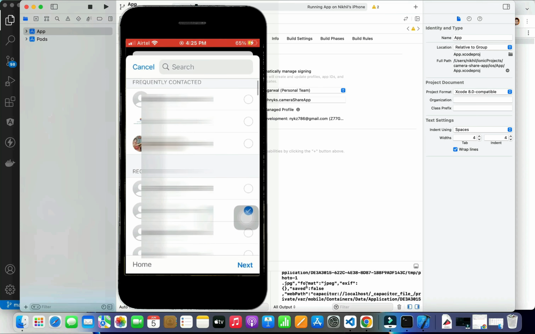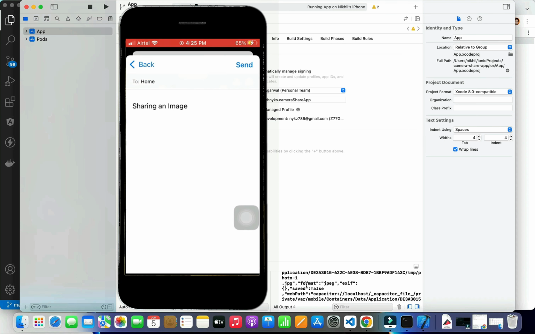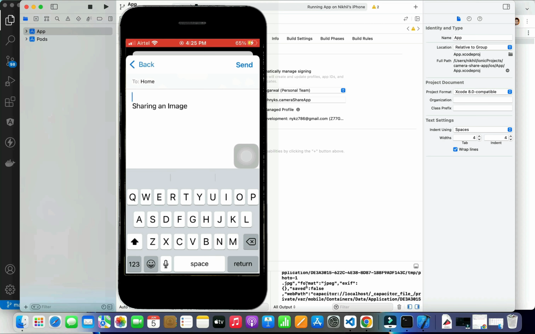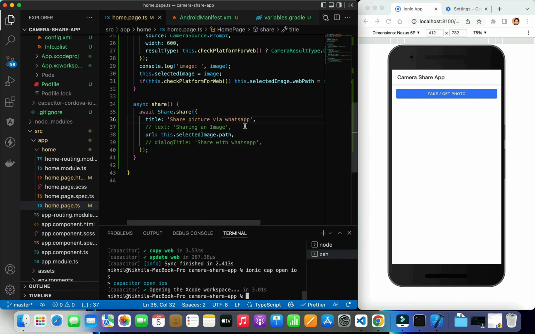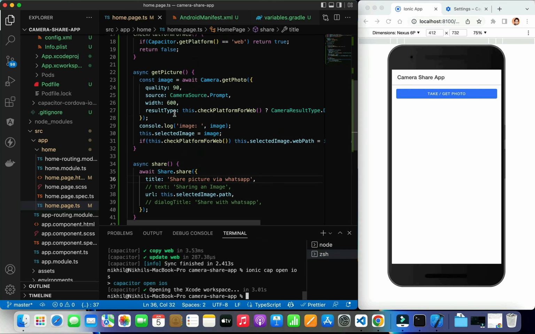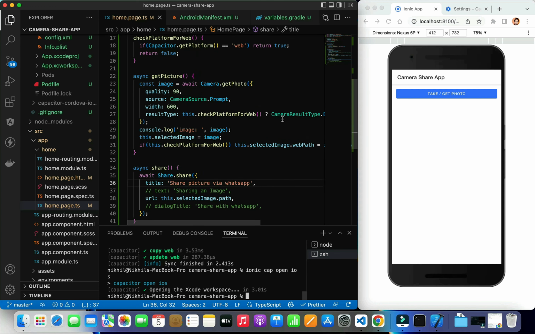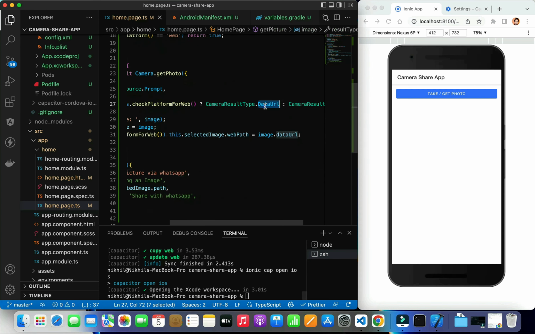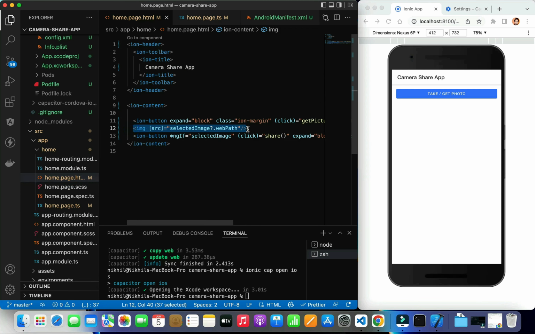Okay, now let me go for any account. I'll just hit on next, and it is not giving me the image out here. Why is that not showing the image? Now what is the exact problem we are facing out here in iOS? Well, if you want to show the image in the HTML, you have to use the data URL only, because with the URI, with the web path, it is not able to work.